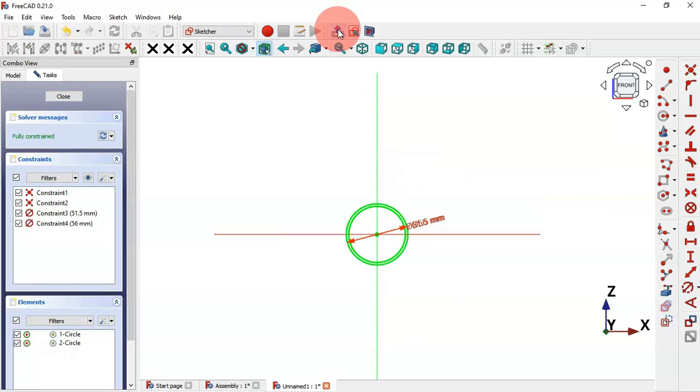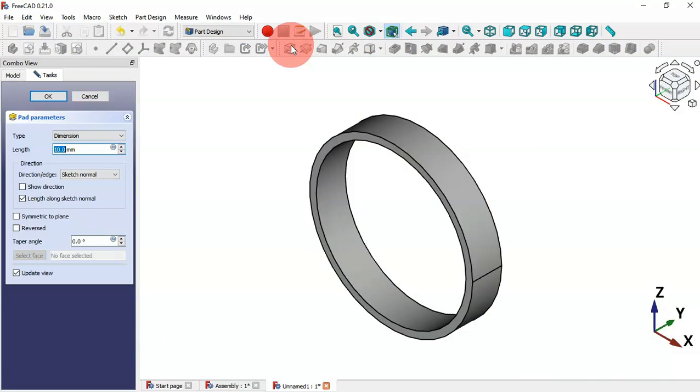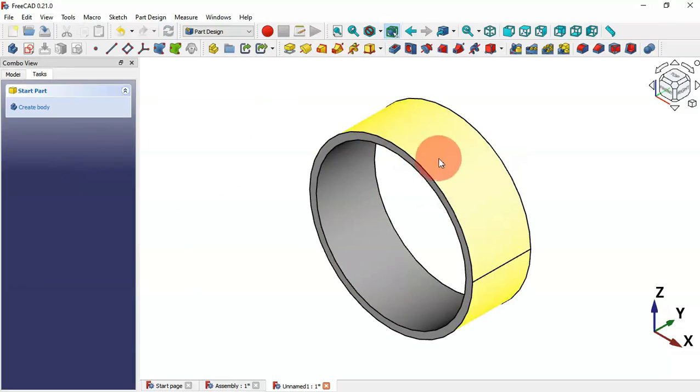Okay, and now leave the sketch and let's press home, and you can see this sketch here. And now let's create extrusion of this sketch. Select pad tool. Okay, first here we'll set up to plane, and the length of this extrusion will set 20. Enter. And now as you can see, we have this part here.